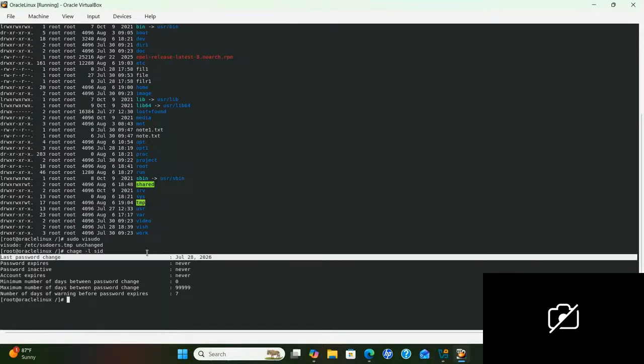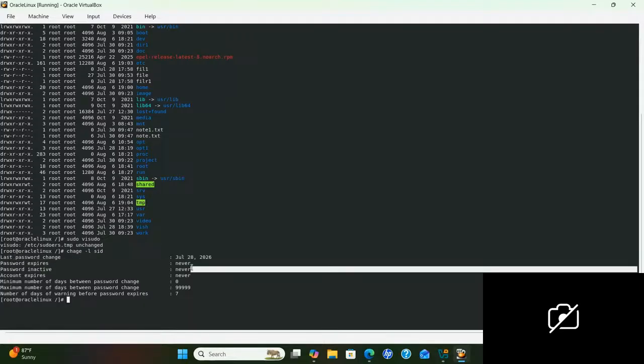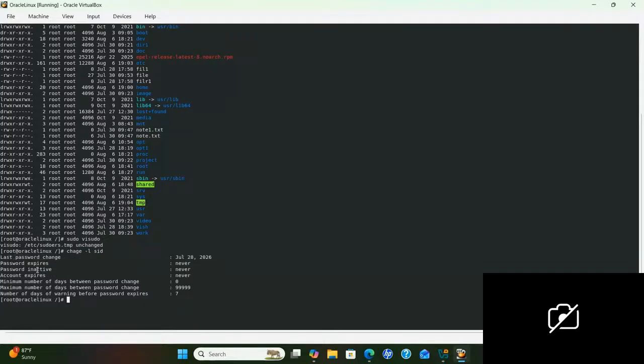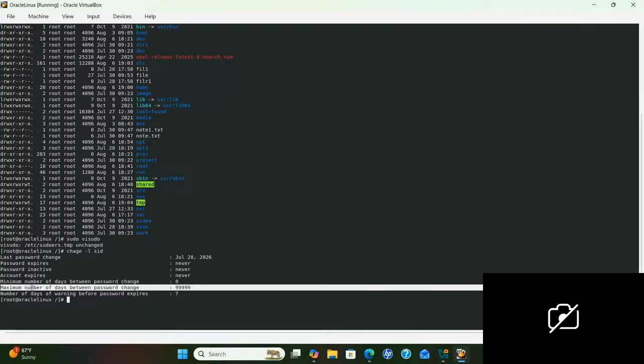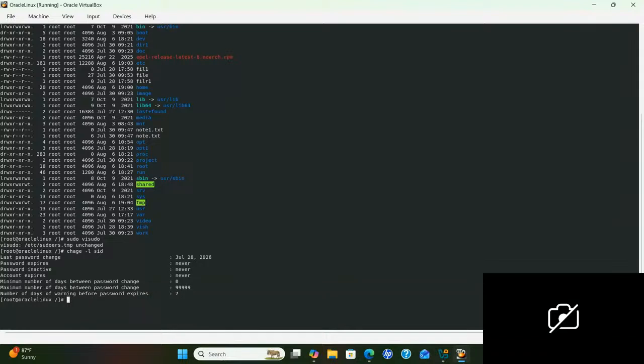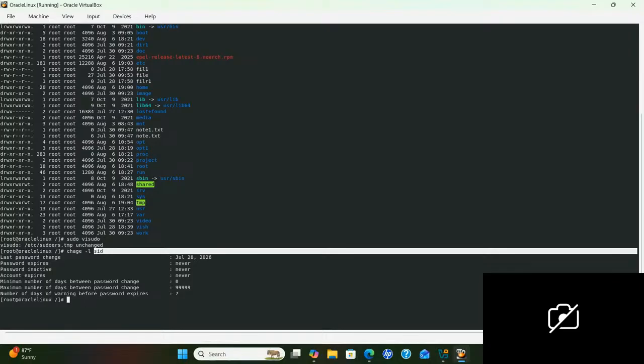Sorry, last password change: July 28. Password expires: never. Inactive: never. Maximum number of days between password change: 0. Number of days of warning before password expires: 7 days. So here we get the whole information about the user seed's password-related information.